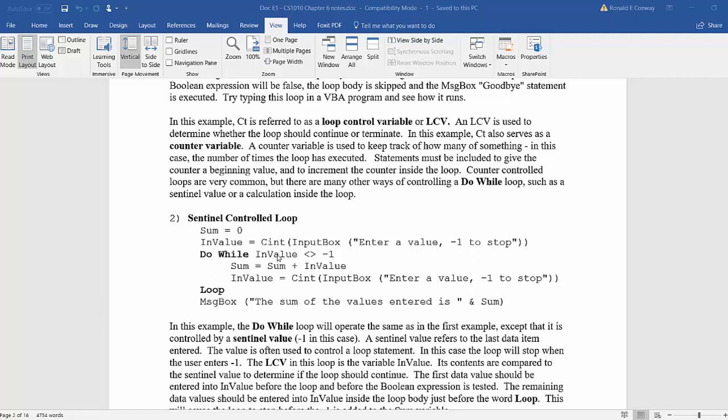So three things must happen to the LCV to have an efficient loop. The first thing is we need to initialize the LCV to a value before we enter the loop. Once we initialize the LCV, we then test it in some condition. If the condition is true, the loop iterates. If the condition is false, the loop terminates. And then finally, we must update the LCV inside the loop. If we don't give the LCV a new value, this loop will continue on forever.